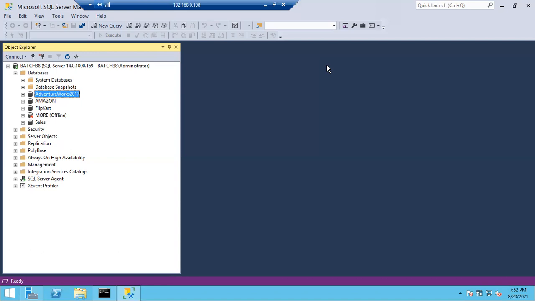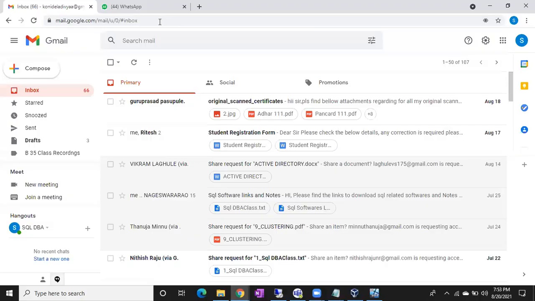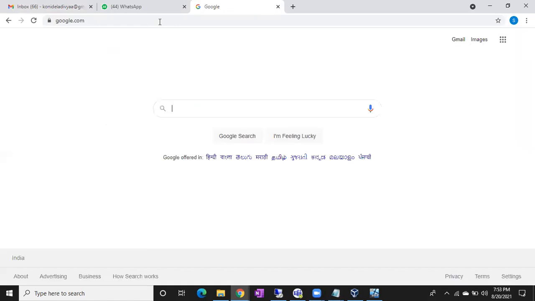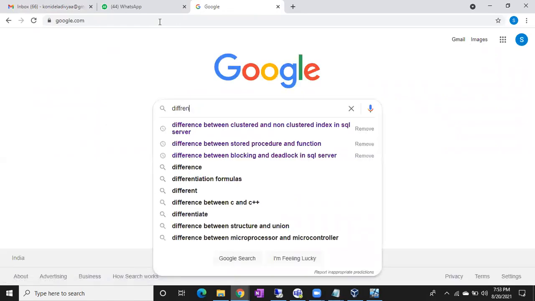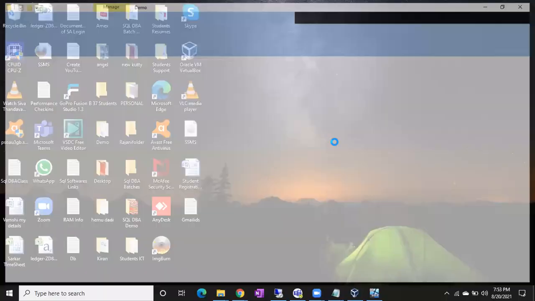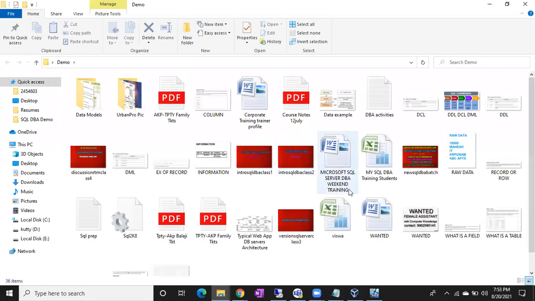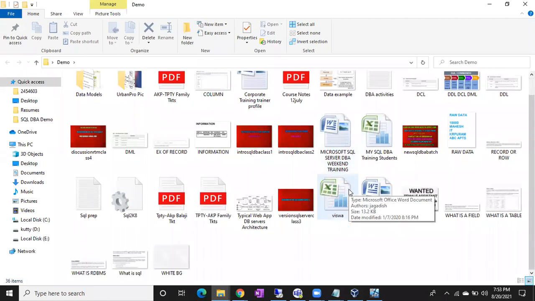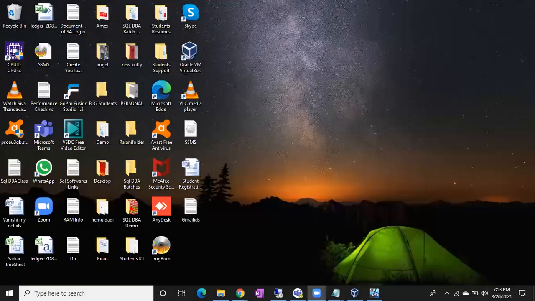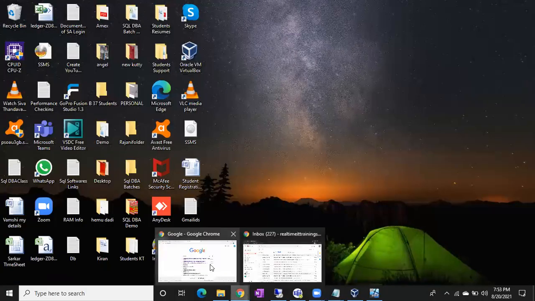So let me quickly jump into the differential backup. What is meant by differential backup? How is it useful? Let me open the diagram so that you can easily understand. Let me check whether I have diagrams here in the demo folder. I don't have diagrams. So let me open a diagram.